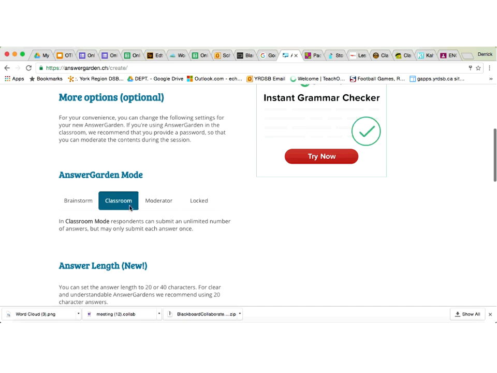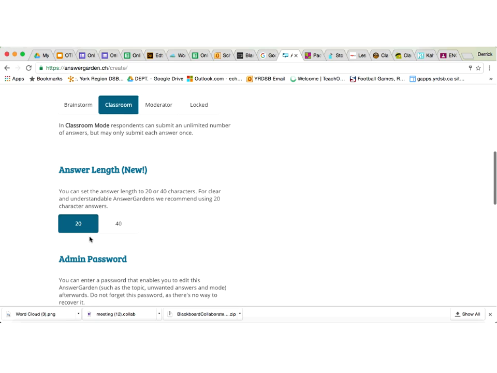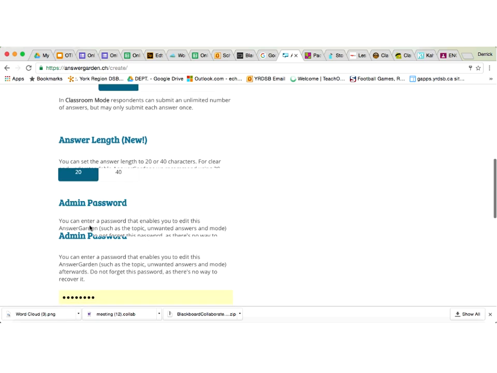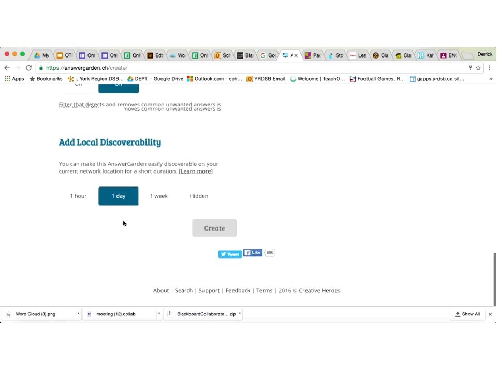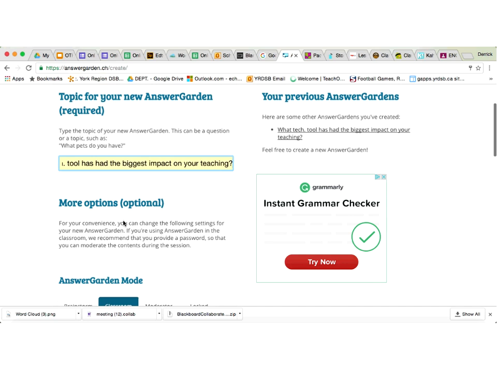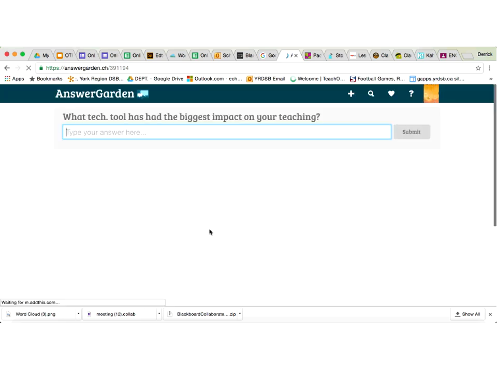I can scroll down. If I want people to have multiple opportunities to answer, then I can put it in classroom mode so my students can answer it as many times as possible. If you want sentence answers, you're probably going to want to pick 40. That's the number of characters. For me, I only want you to tell me one tool, so 20 is probably going to be sufficient. And then we can have an admin password and an email and all these sorts of things. So it's a very simple tool. So I'm going to click Create here.